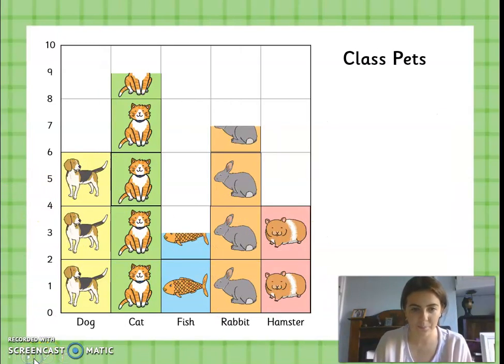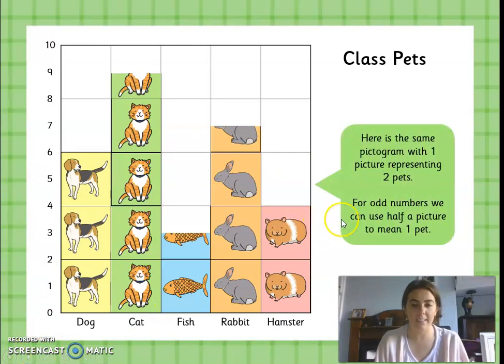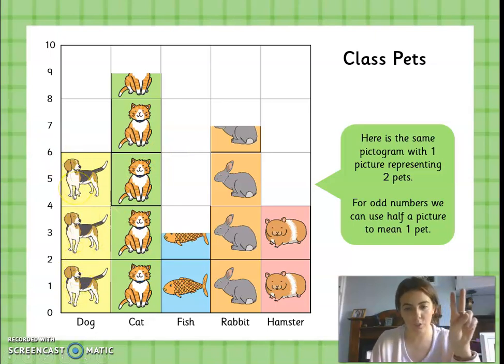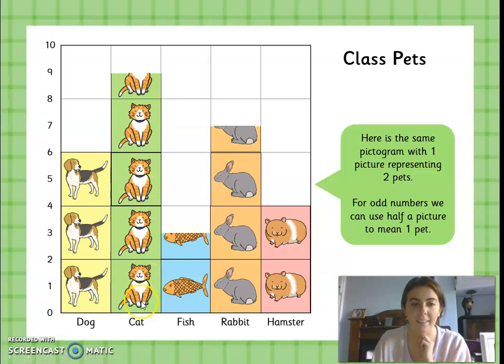Very good. Now, here is the same pictogram, and it is with one picture representing 2 pets. So for odd numbers, we can use half a picture to mean one pet again. So we know that the dog is 2, 4, 6, because we're counting up in twos this time. And the same with the cat, 2, 4, 6, 8, and one more to represent 9. So that is just showing it in a different way of how we can use the scale.